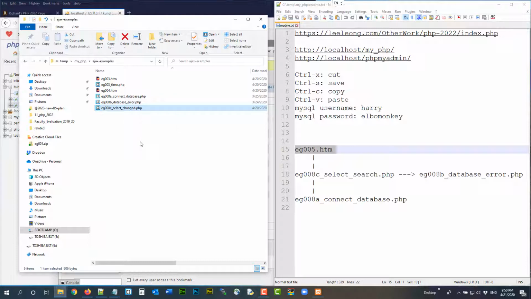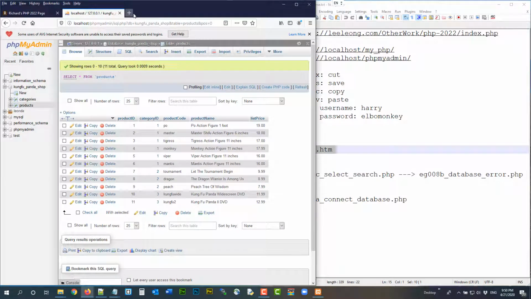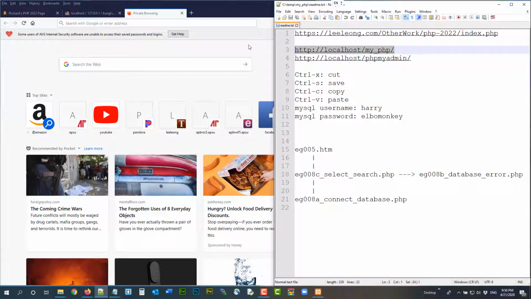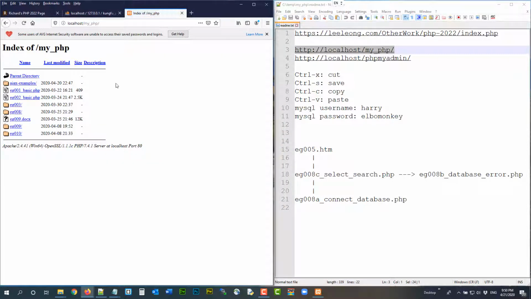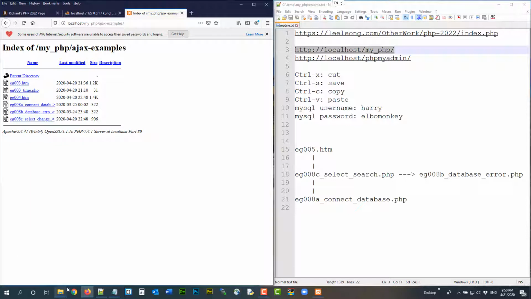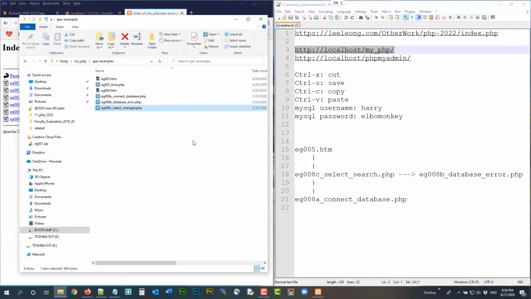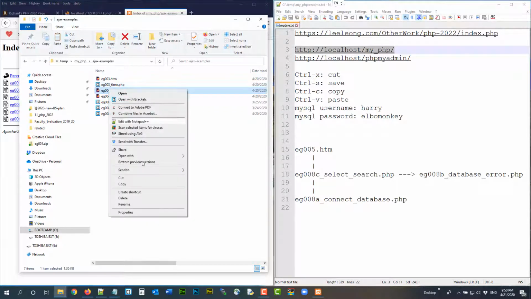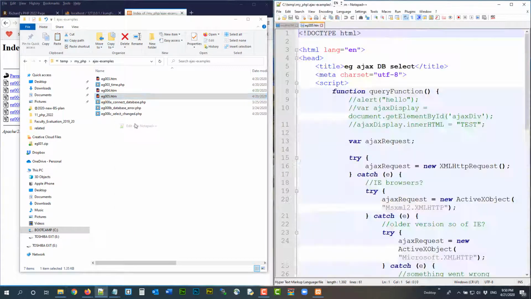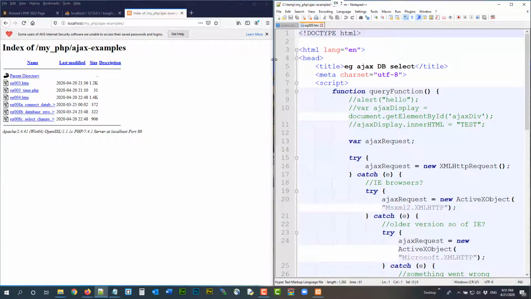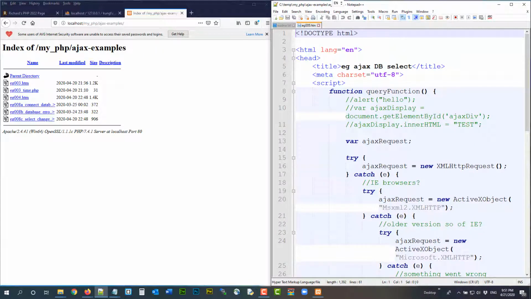So we are almost ready to go. Oh, not yet. We probably should look at the output here. Alright, so we are ready to go. First let us make a copy of the EG004 and rename it to EG005, and then open it in Notepad++. Alright, and let's change stuff. Database search.